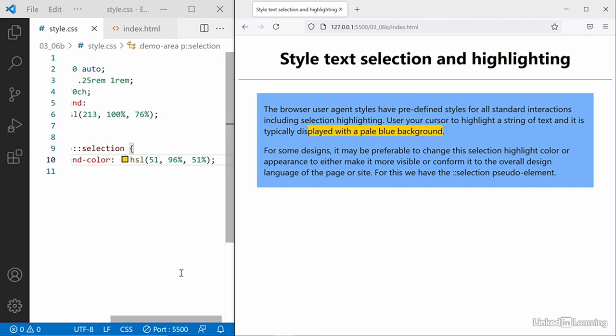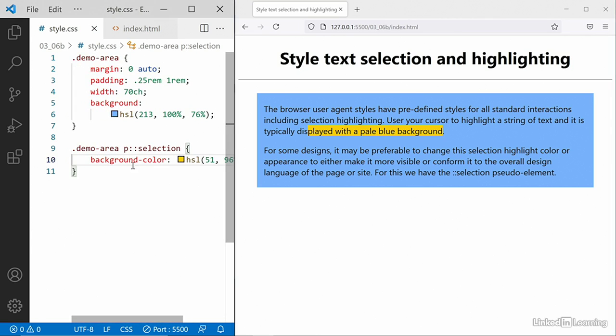And I could go further here. I could apply additional styling if I want to, outlines and font highlighting and whatever I want. This is styling just like any other styling, except we're hooking into some specific browser behavior.